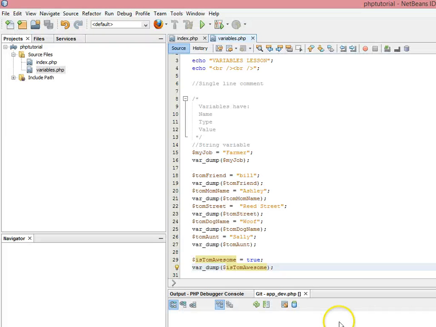One thing I am going to point out too, notice that my variable names are camel cased. And what does that mean? It means the first letter is lowercase, and then the next word is uppercase. So first word lowercase, next word uppercase, and this is called camel case. And this is a very common naming convention for variables, and I would recommend you start using it, but you don't have to.